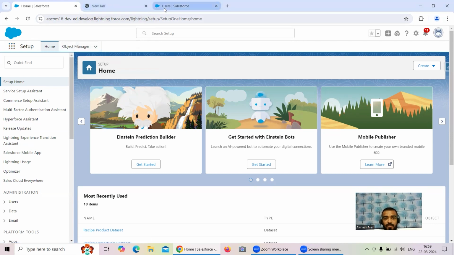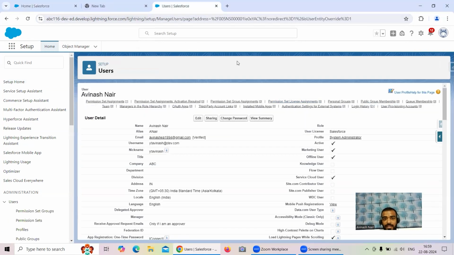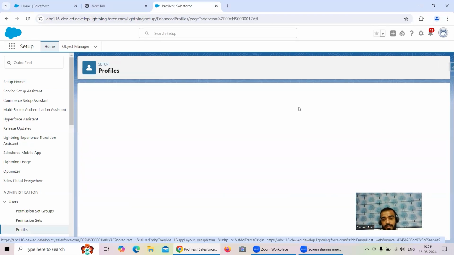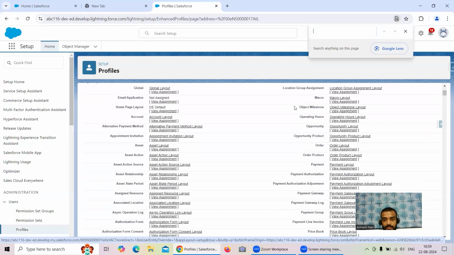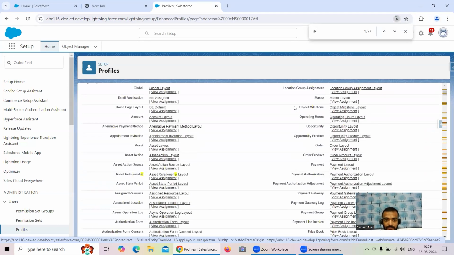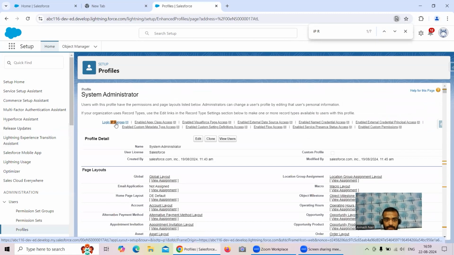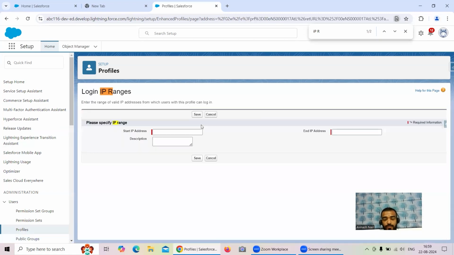The first thing is, in your external Salesforce developer org, go to your profile and search for your login IP range. Click on new. For the start IP range, give 0.0.0.0, and for the end IP range, give 255.255.255.255. So there will be four zeros, and four 255s, with a point in between. Then just click on save.